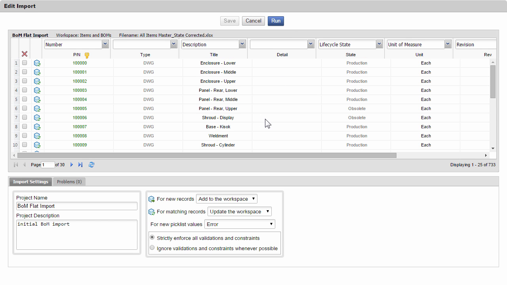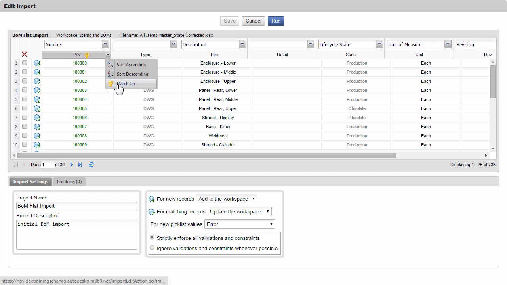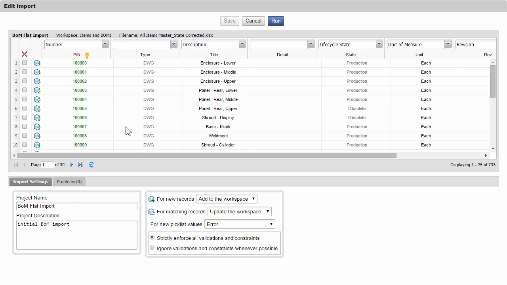Here's the import that I ran initially, and this was 733 records uploaded and imported into PLM. You remember some of these settings. There was one very important setting over here called Match On, and I want to focus on that right now. If we were to run this again or upload another spreadsheet or the identical spreadsheet, there are settings down at the bottom for new records. We'll add to the workspace, and for matching records, update the workspace.